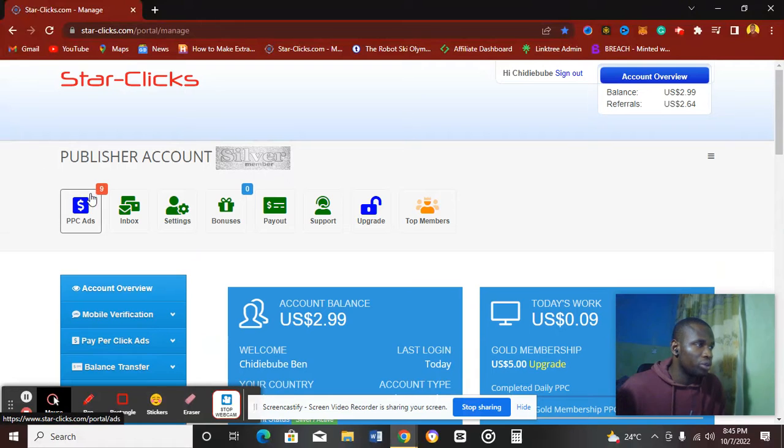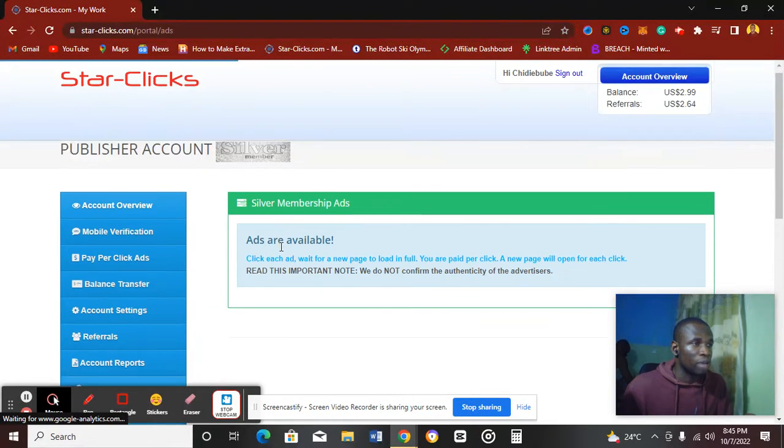So you can see now on this platform, this is why I really like Starklinks. They always have ads waiting for you every day. There is no day I come on this app that I haven't seen ads. Though I've not been taking my time clicking ads and I've not been consistent, they have always been dropping ads for me to click. So you can see here, I have nine ads available for me to click. If I click on them, it's going to take me to some of the available ads.